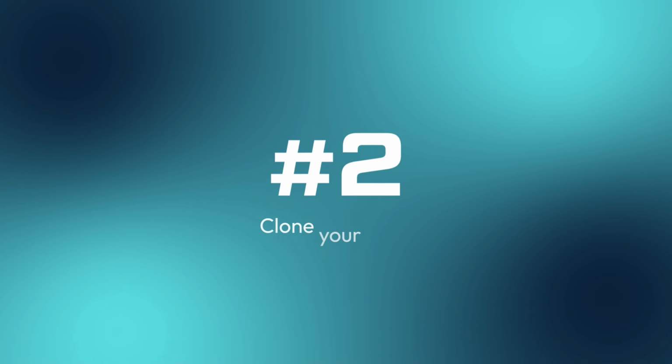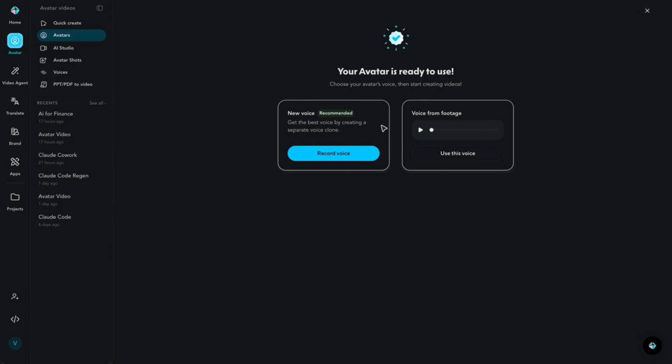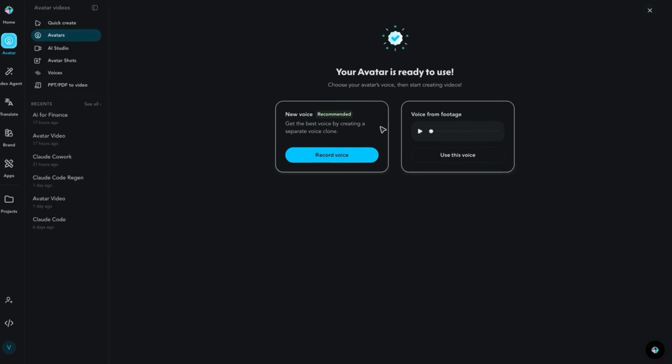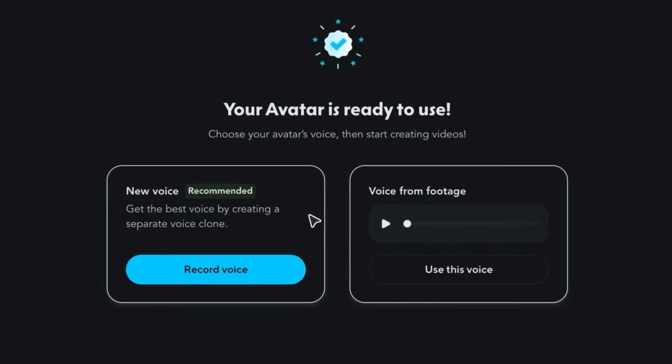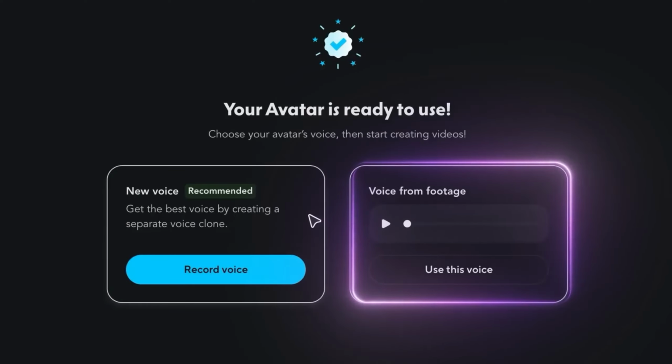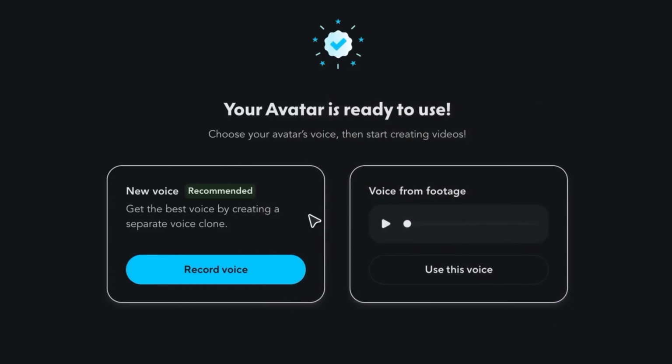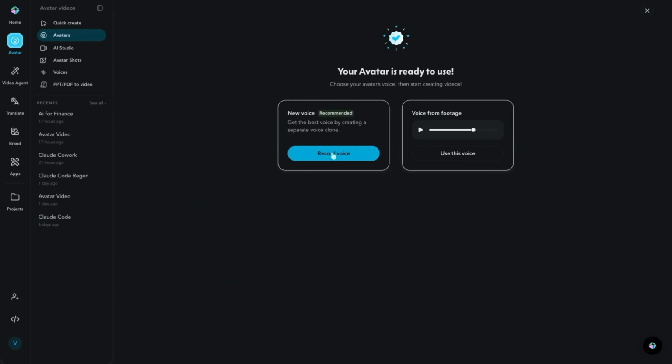HeyGen processes your footage and builds your digital twin. This takes a bit of time, sometimes hours. You'll get a notification when it's ready. Step 2, clone your voice. This is separate from the visual, and it's worth doing properly. In HeyGen, you record a voice sample, a few minutes of you speaking naturally. The tool replicates cadence, your tone, the way you naturally pace a sentence. When done right, the output doesn't sound robotic. It sounds like you had a really good recording day. The quality of your voice sample matters. Quiet room, no echo, and talk the way you actually talk, not how you think you should sound on microphone.